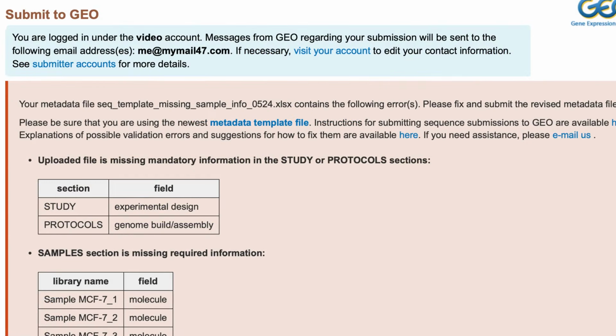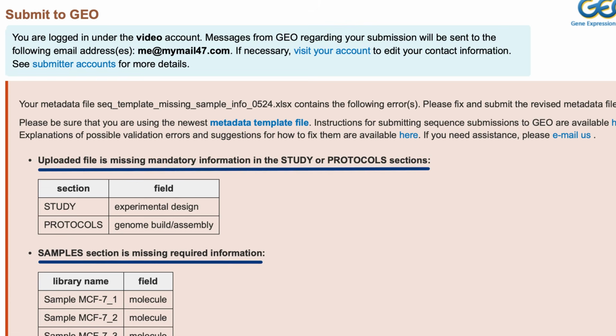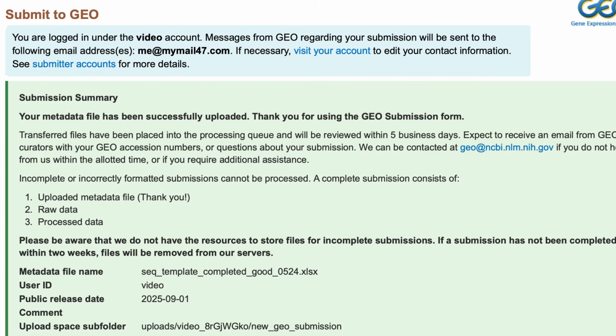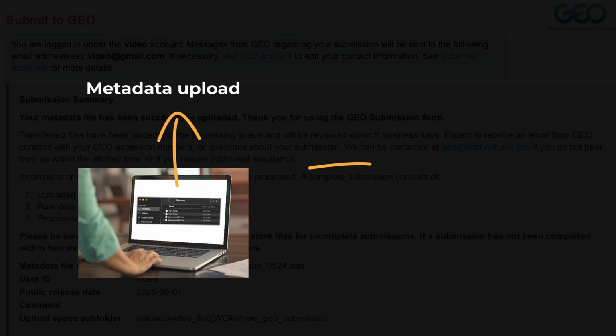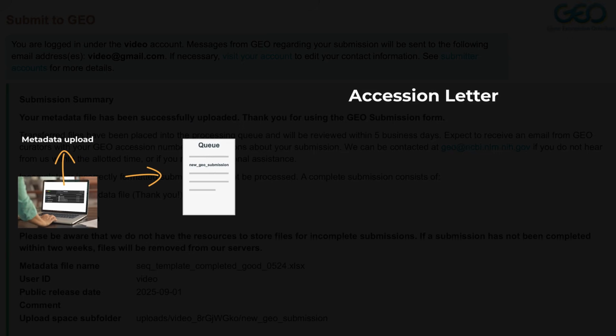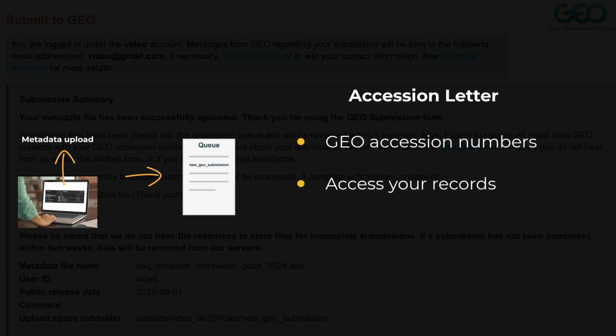After you click Submit, the metadata file will be assessed immediately for missing fields, sections, or other inaccuracies, and you will promptly receive a message with any identified errors and how to fix them. Once you have fixed the issues, please upload the revised metadata spreadsheet. Successful upload results in a message with a submission summary. You will also receive an email with this information, and your submission is placed into the GEO processing queue. Once processed, you will receive an email with the accession letter, including the GEO accession numbers and information on accessing your records and creating a reviewer access token.